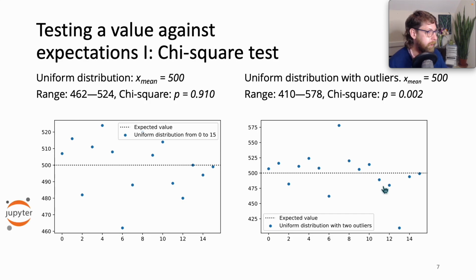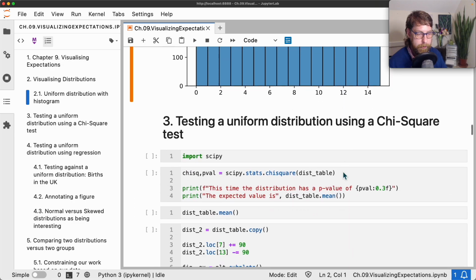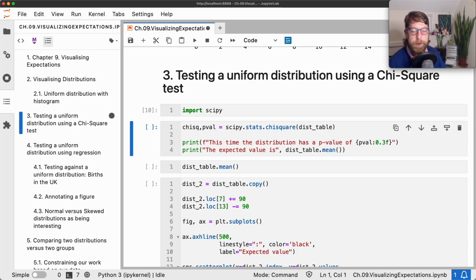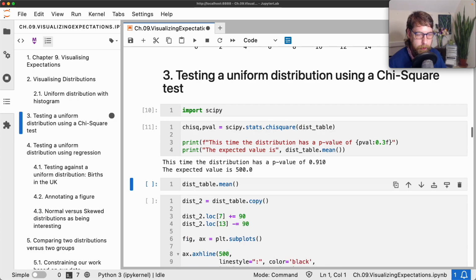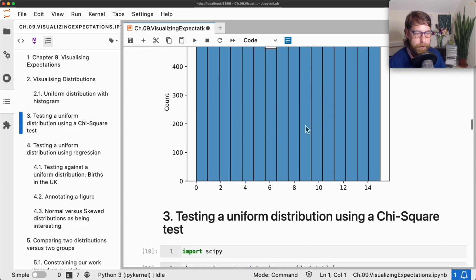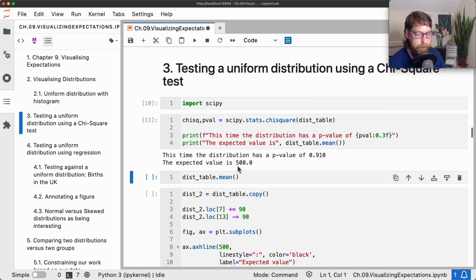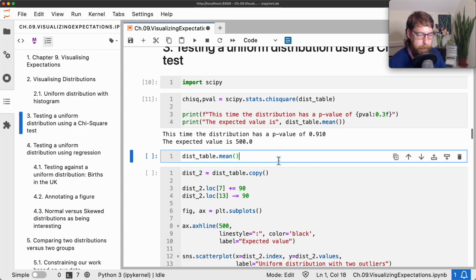So we can have a brief look at this in Jupyter down here. So first you'll notice I'm importing SciPy, or the Scientific Python library. It's one of many libraries for calculating stats, but I like it because it provides both p-values as well as some of the other values that you see. So here we are. We're just going to do chi-squared on our work here, and that's this distribution up here. And the expected value is indeed 500, which is the mean, and the p-value is 0.9.